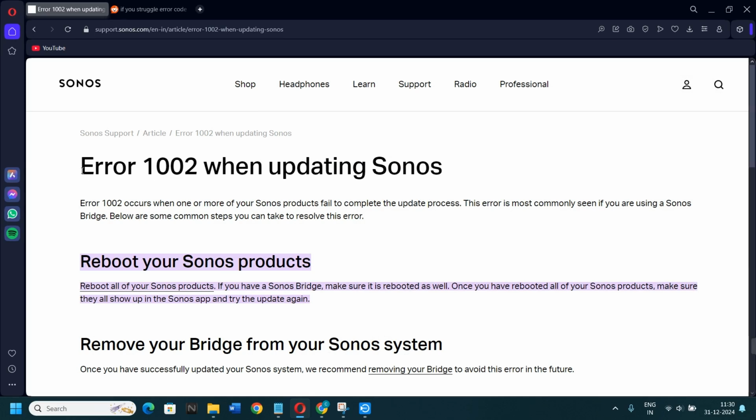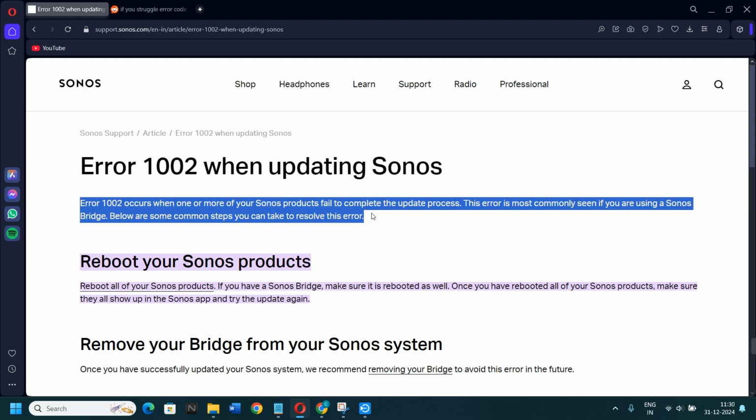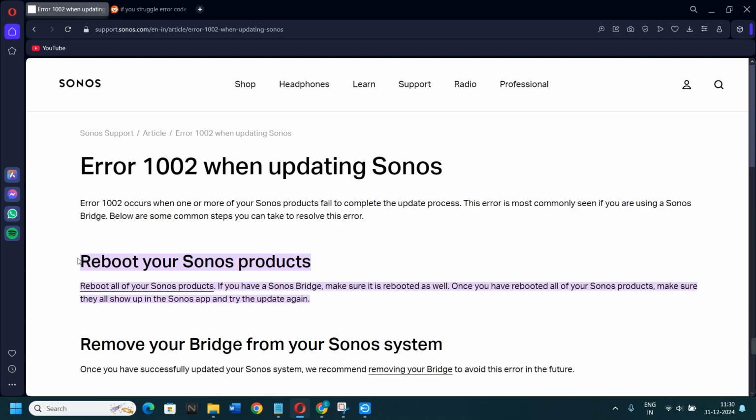In this video, I am going to show you how to fix Sonos Error 1001 and 1002. Here you will see Error 1002. Error 1002 occurs when one or more of your Sonos products fail to complete the update process. This error is most commonly seen if you are using a Sonos Bridge. Below are some common steps you can take to resolve the error.